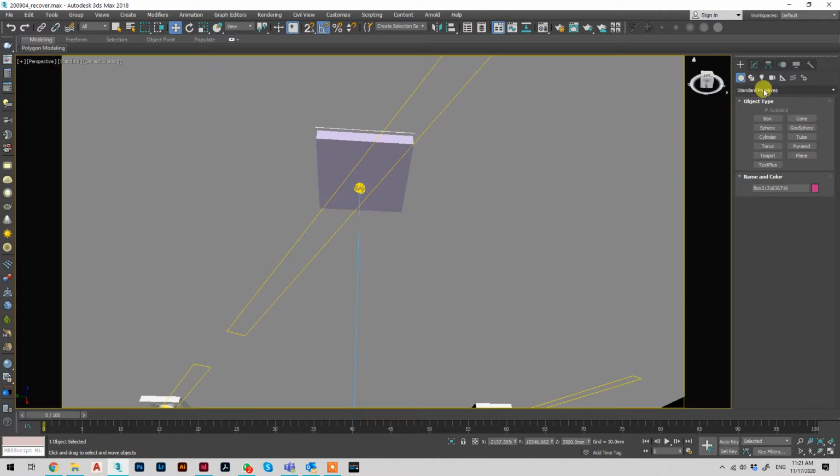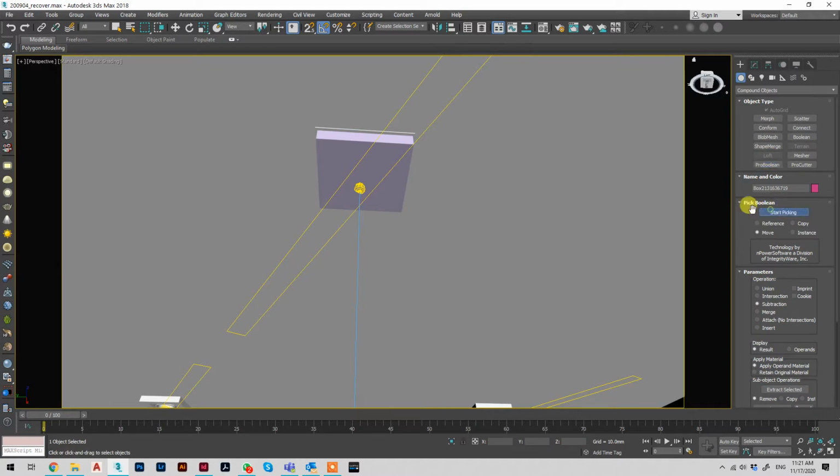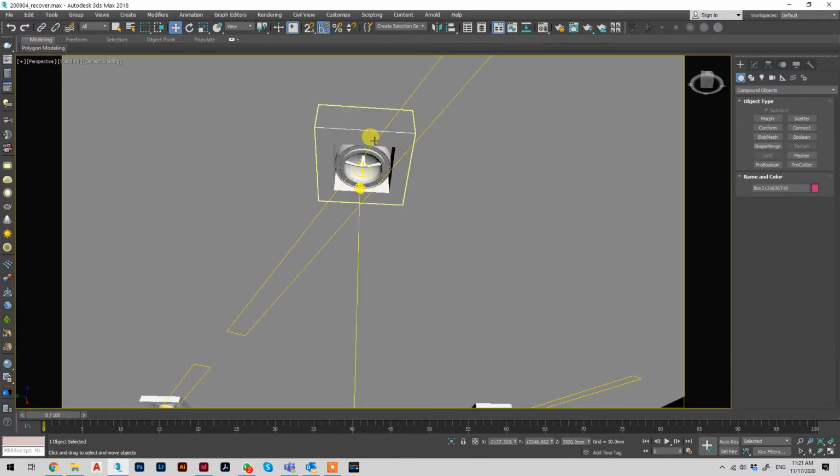So I will select the ceiling now, go to compound object, pro boolean, start picking, and remove this part. So now I can see the spotlight. I will open F4, the edged faces, so you can see. So this is our spotlight, and I will repeat the same step for all the spotlights that we have in the scene.